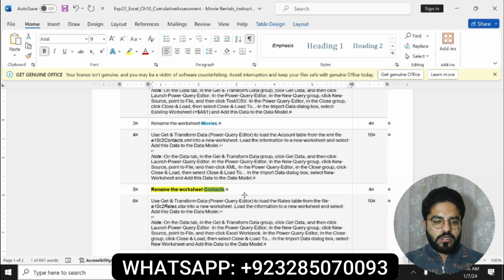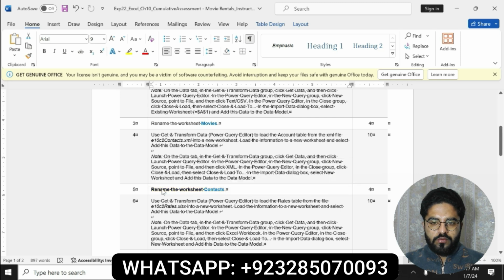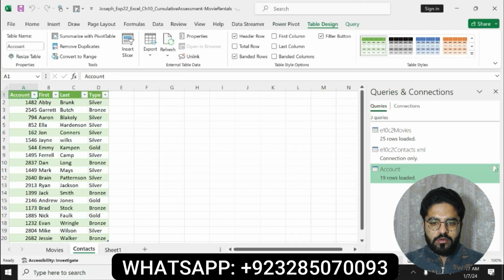Our next question is question number 6. Question number 6 is use get and transform data Power Query editor to load the rates table from the file E10C2 rates.xlsx into a new worksheet. Load the information to a new worksheet and select add this data to the data model.